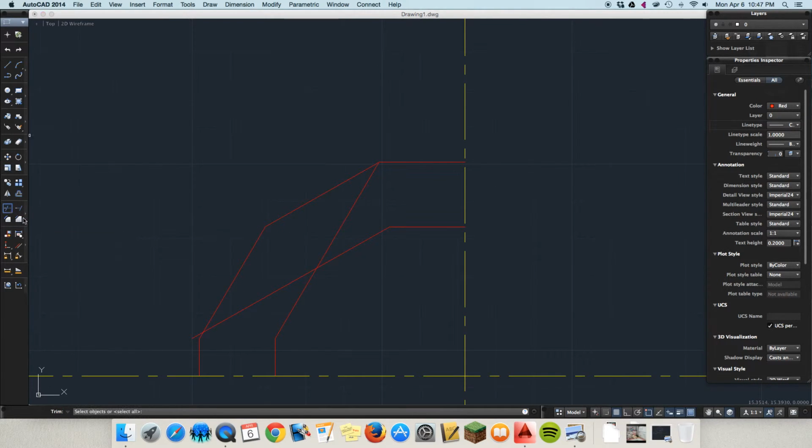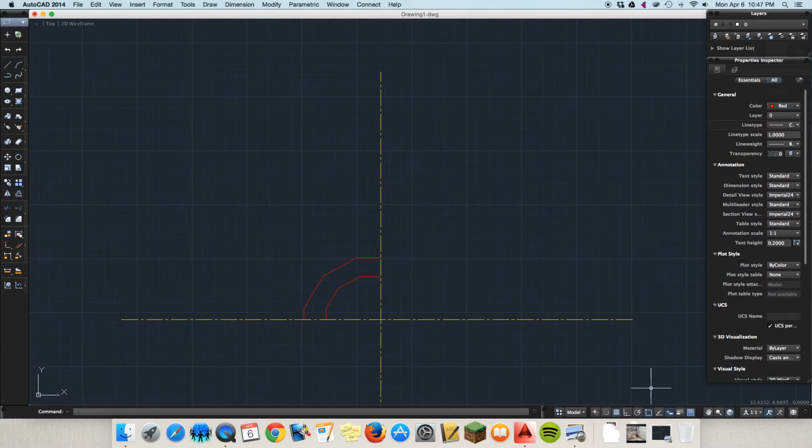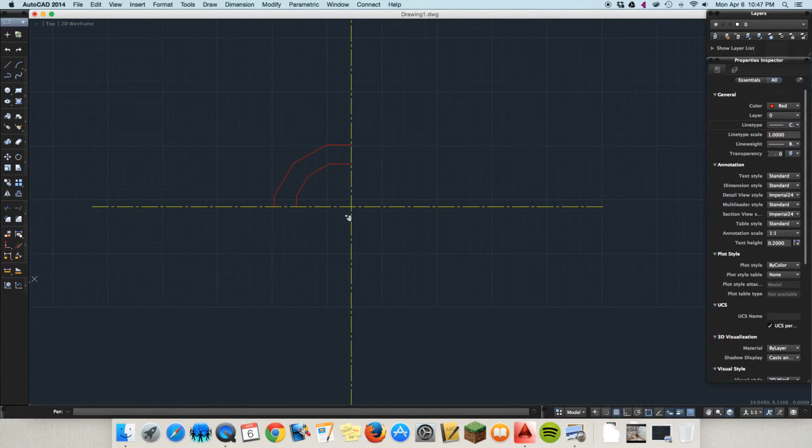So I'm going to hit trim, and then make this line the scissors, enter, and trim off this line. And I'm going to hit escape. And one last time, trim off this one as the scissors, enter, and trim off this one up here. Awesome, and then I hit escape. So now we have one corner of this all done.